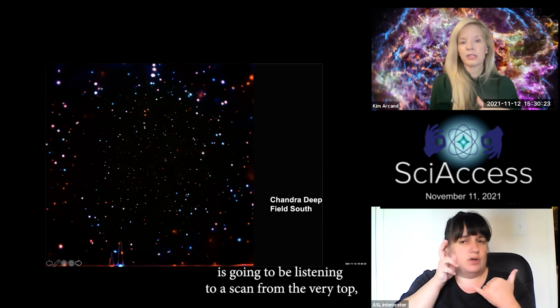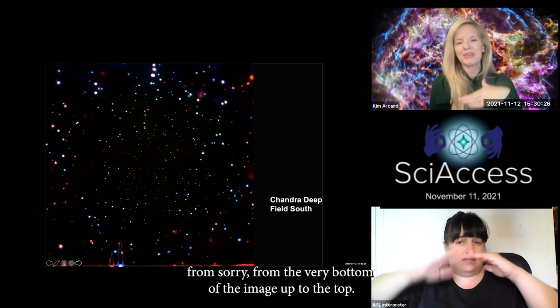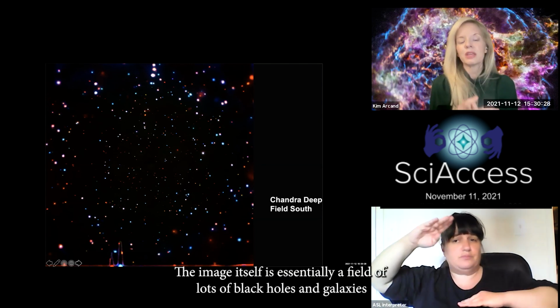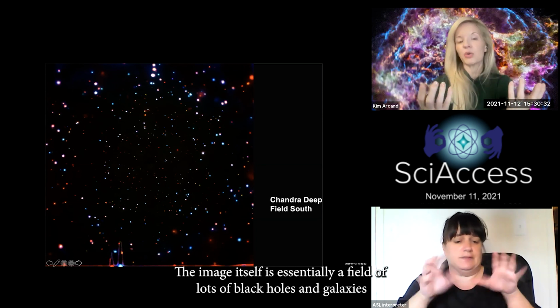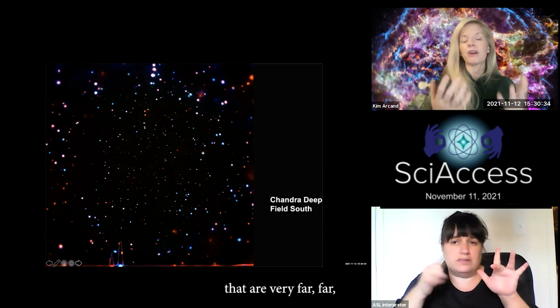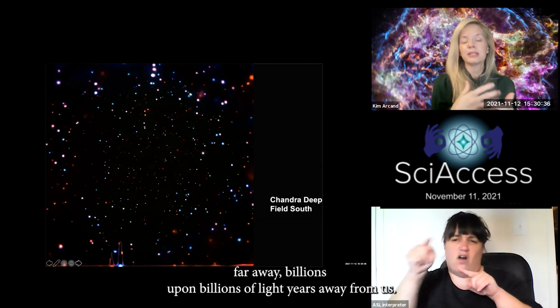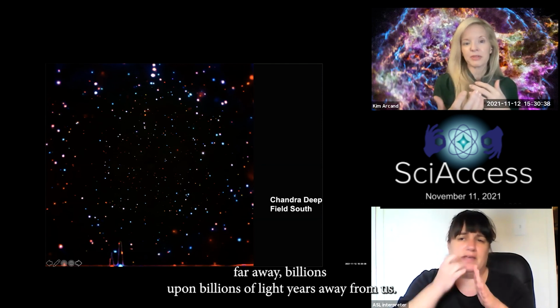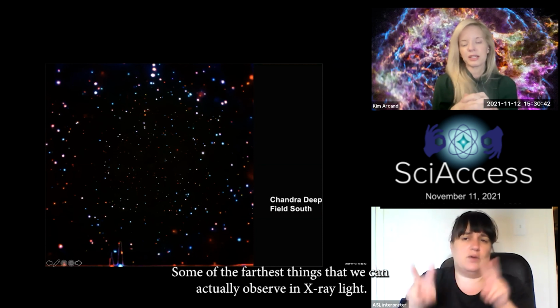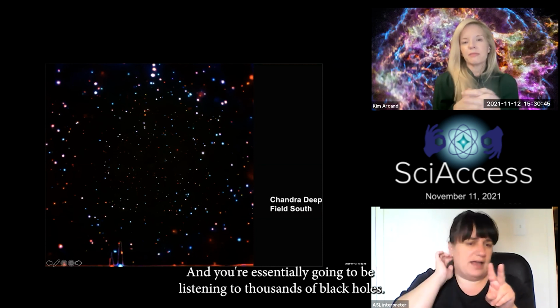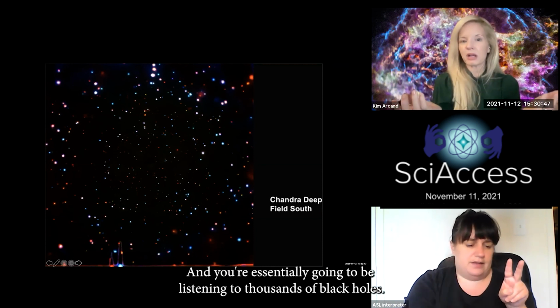And so now what you're going to be listening to is a scan from the very bottom of the image up to the top. The image itself is essentially a field of lots of black holes and galaxies that are very far, far, far away, billions upon billions of light years away from us, some of the farthest things that we can actually observe in X-ray light. And you're essentially going to be listening to thousands of black holes.